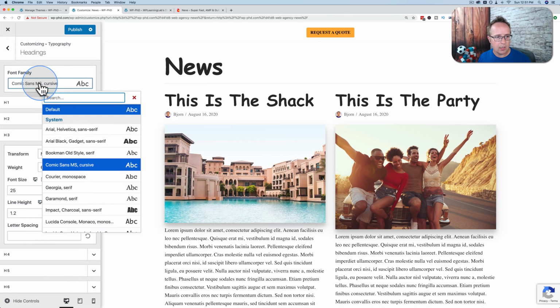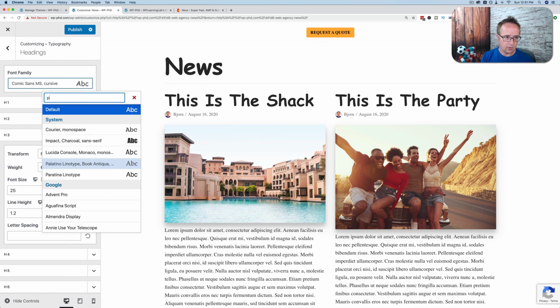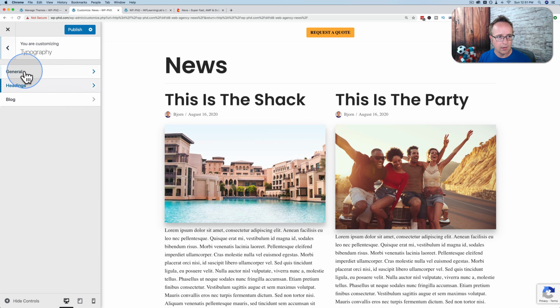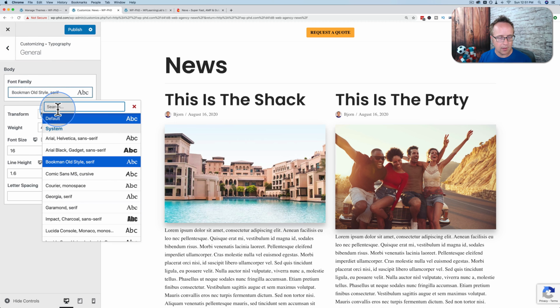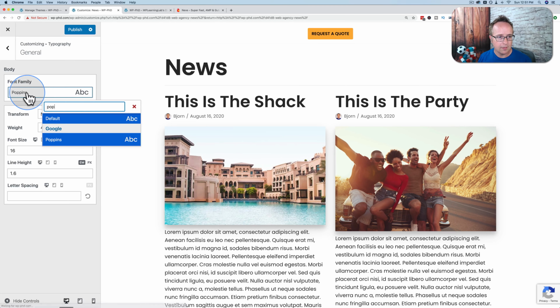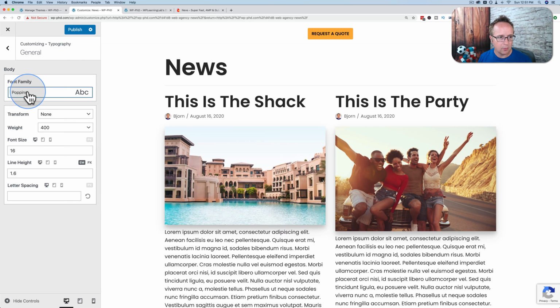And I'm going to change these back to Poppins because I like that much better. I'm actually annoyed by Bookman and Comic Sans. And those are Google fonts. Let's remove that search.